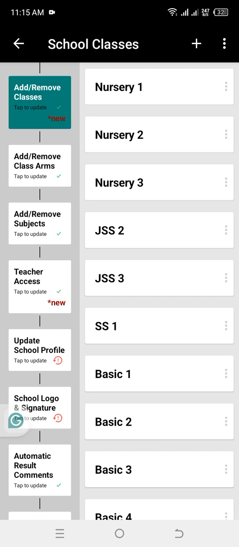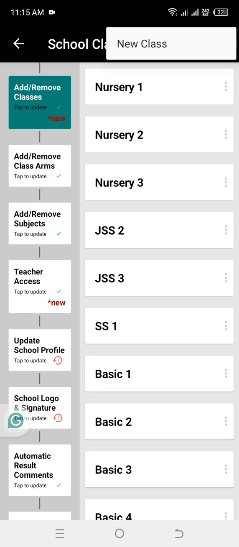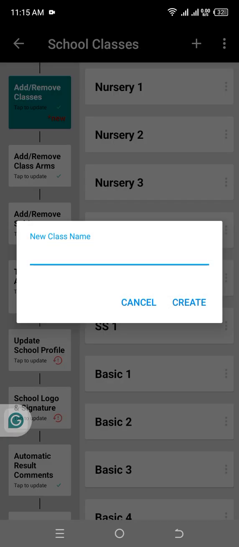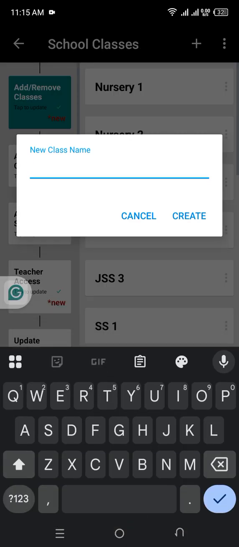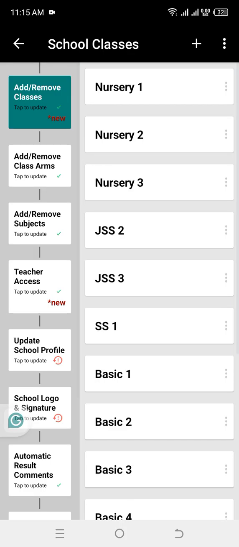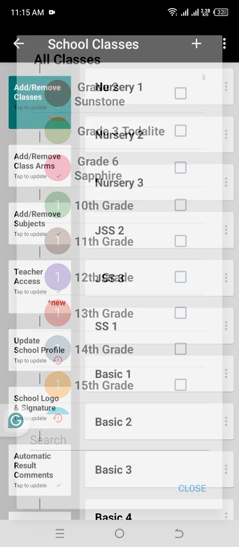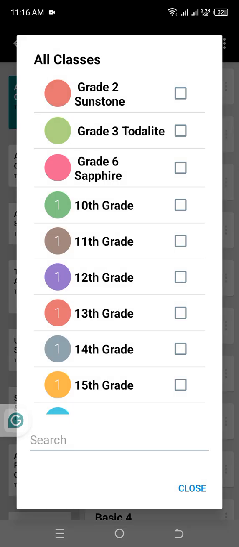Now, as an agent, there is a bonus for you. Let's assume that your school has a class that is peculiar to their school that is not on the portal, right? Instead of reaching out to us to add the class, you can always do that using this three dot icon beside the plus button. Once you tap that, you enter the name of the new class. Once you've done that and you click create, you come back to this page, tap the plus button, it reloads, and then you search the class that you just added, and it's going to show here.